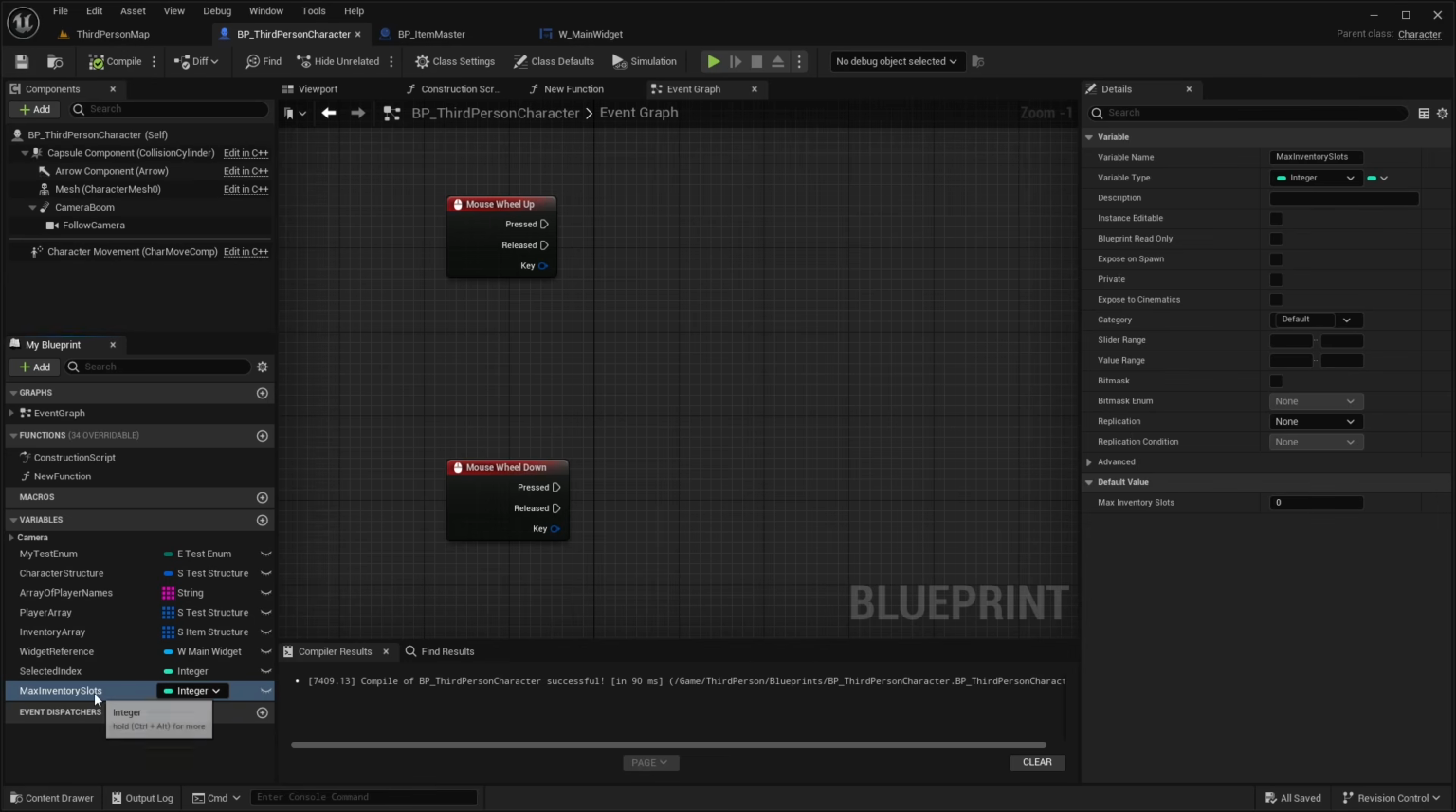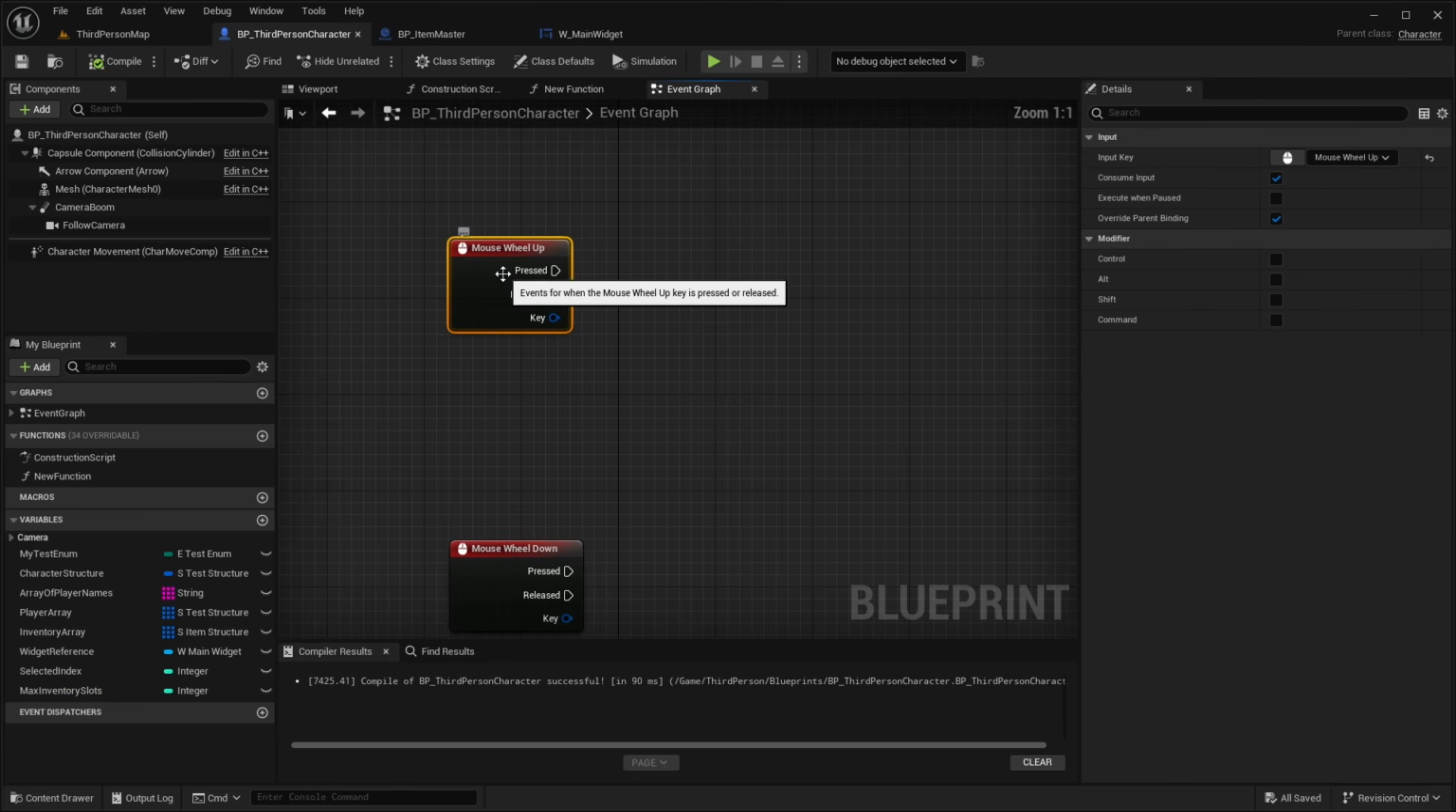Now for this max inventory slots, we want to set a default value. So select that. The default value will be 2, because again, this is an array, so it starts at index 0. So we have 0, 1, and 2. So compile and save. So for our mouse wheel up event, we're going to do a check.